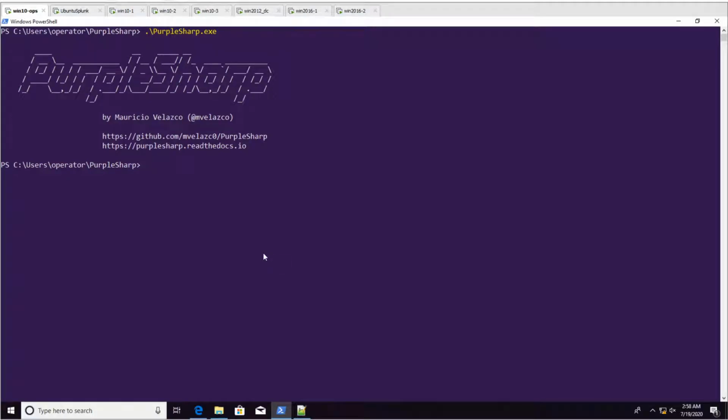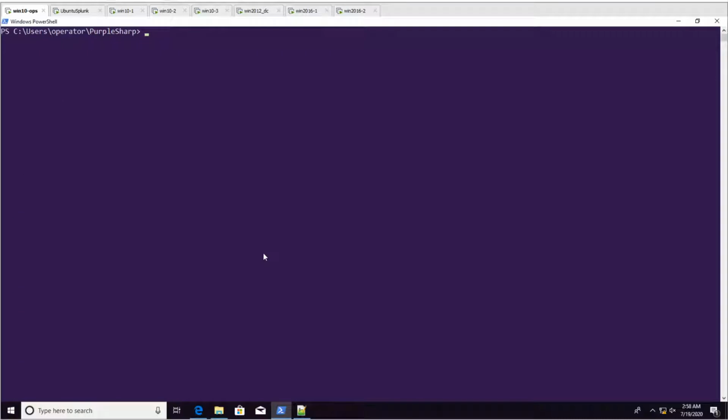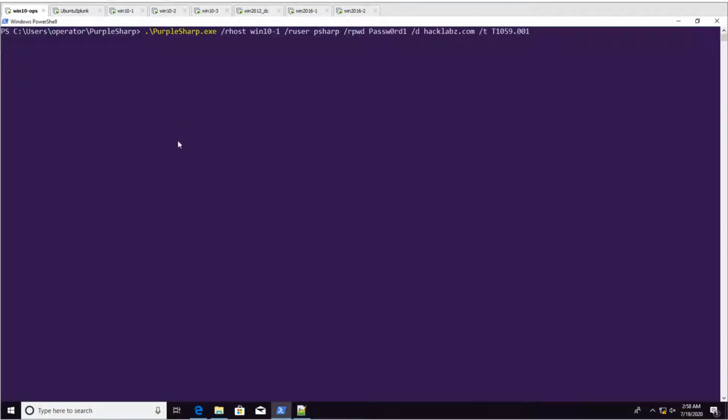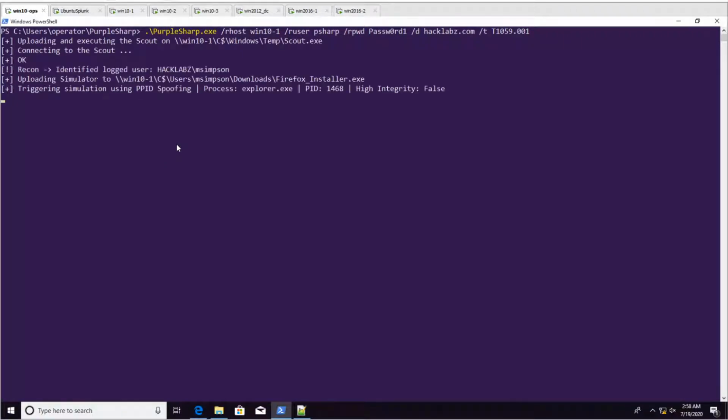For the first demo, we'll execute a PowerShell technique. I'm not going to describe the parameters or how PurpleSharp works, so please refer to the documentation to understand that. In this case, I'm going to execute a technique against Windows 10-1, so this host. I'm going to use the user P#. Remember that this user needs to be a local admin on this endpoint. This is the password for the user, the domain, and finally the technique.